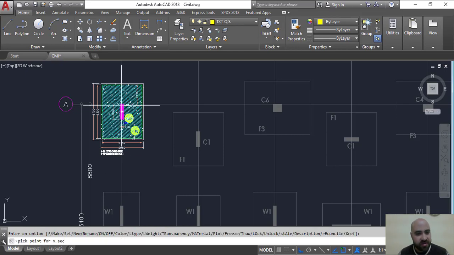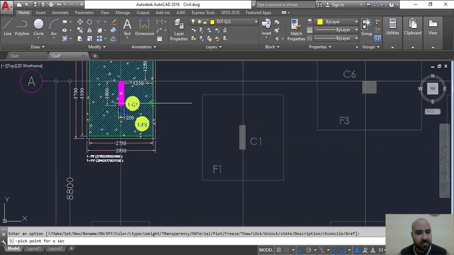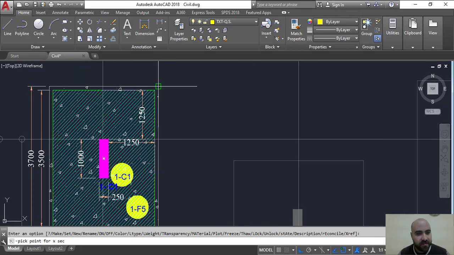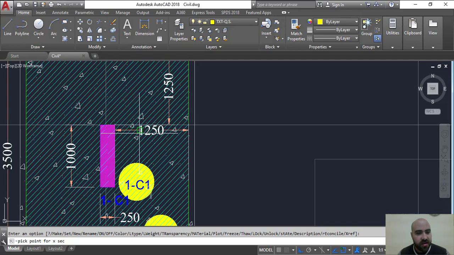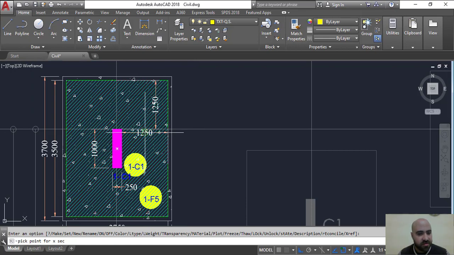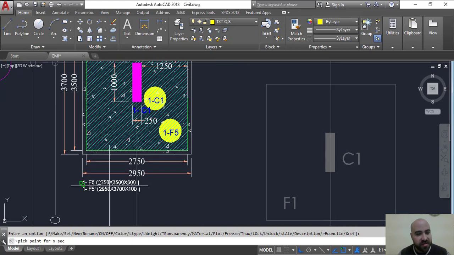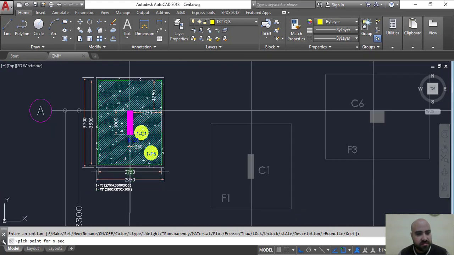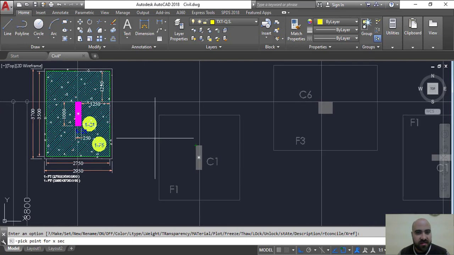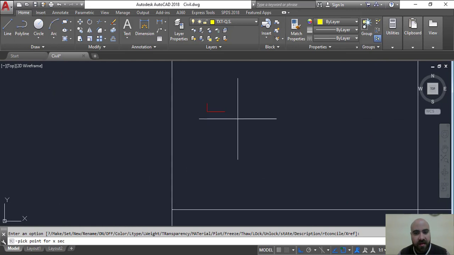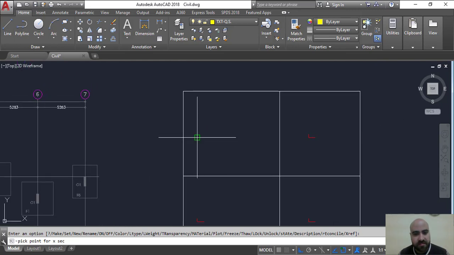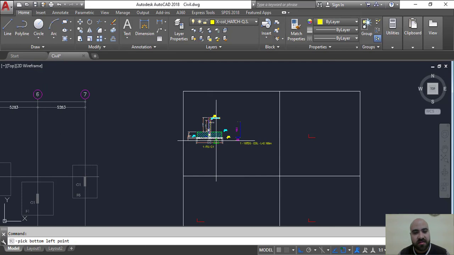Then as you see here, all the dimensions and all the concrete are drawn automatically. This is PCC and this is reinforced concrete, and also the distance from column in both directions and also for column. And as you see here, the data comes automatically from the table. Okay, and then pick point for X section. The program will get X section here and Y section here in the long and short direction for the reinforcement and for the bar bending schedule calculations. I'm going to put it here. As you see, everything is done automatically.